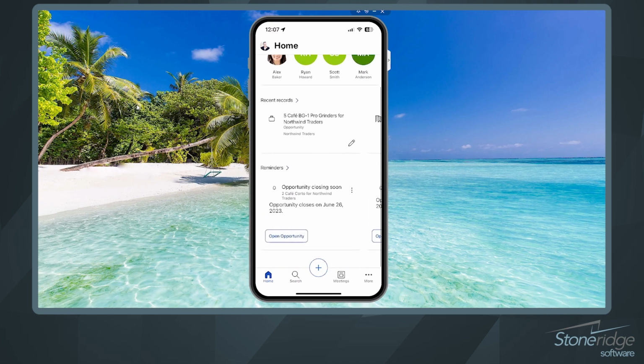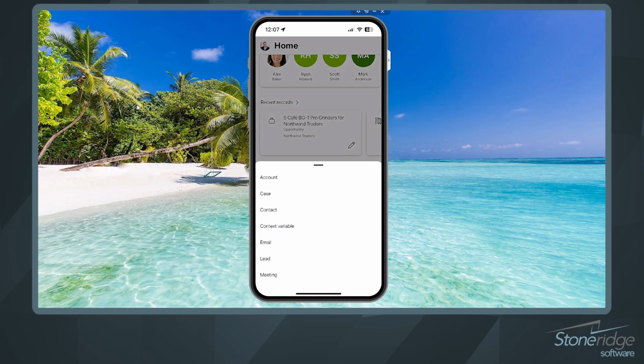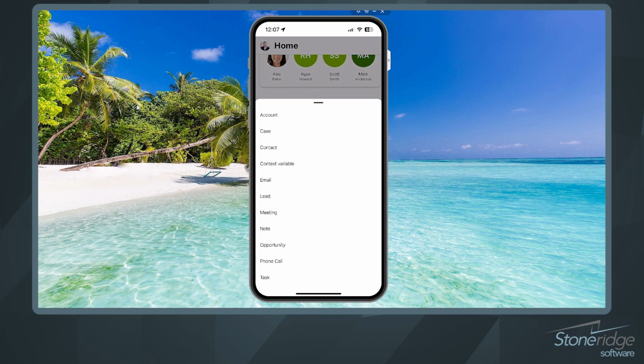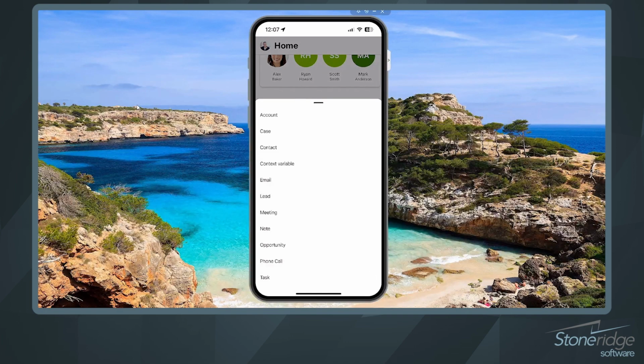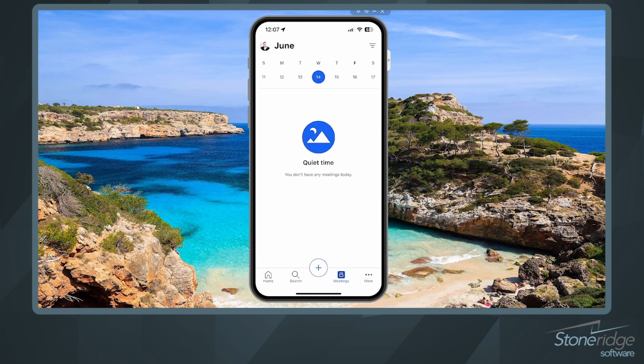We might have some assistant reminders down below, but then at the bottom, we've got the ability to go in and search for any record. We can quickly hit that plus icon and go in and create an activity record on the fly, or an account, or even an opportunity record. We've also got access to all of our meetings in our calendar, so if your calendar is booked out, you're going to have access to those, as well as the ability to join any Teams meetings from here.